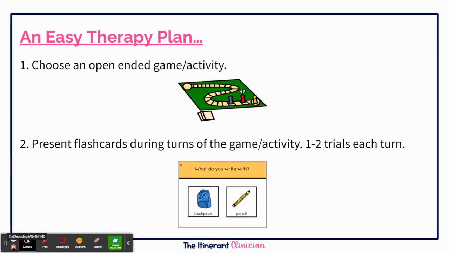Now let's talk about an easy therapy plan. Now, if you remember, one of Jack's strengths was participating in easy turn-taking games or activities. So his therapy plan was pairing a game or activity with flashcards. So in between turns of the game or activity, I would present 1 to 2 flashcards. And it was just that simple.